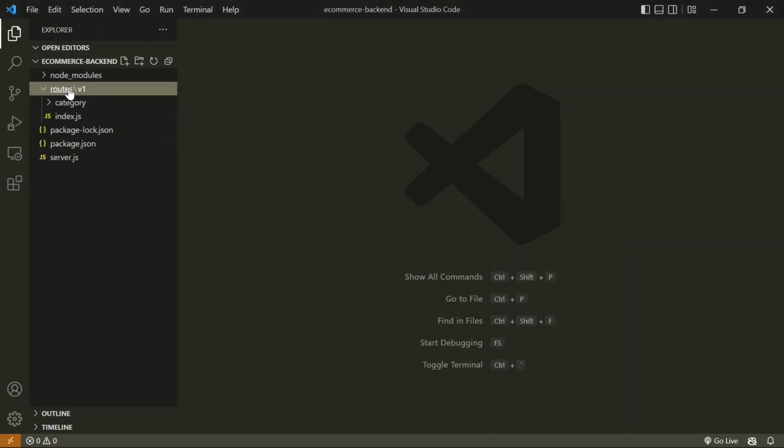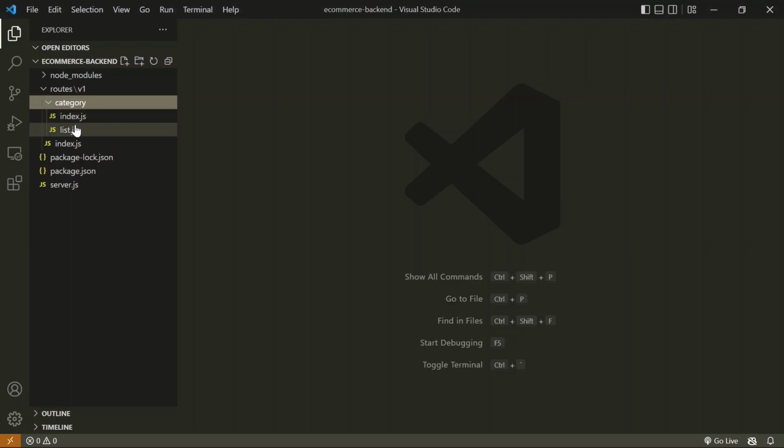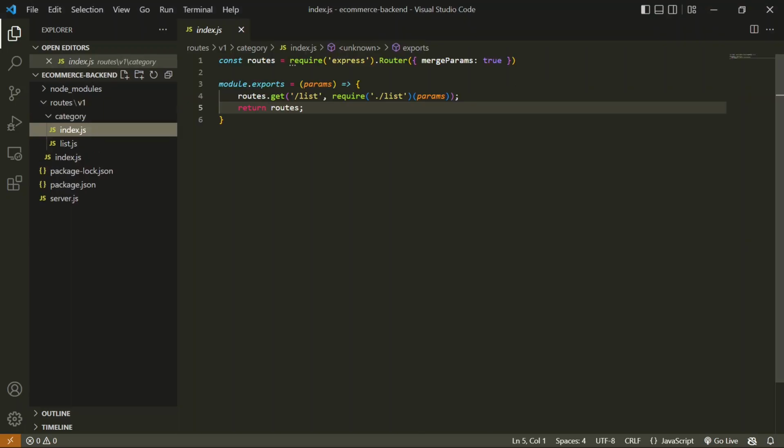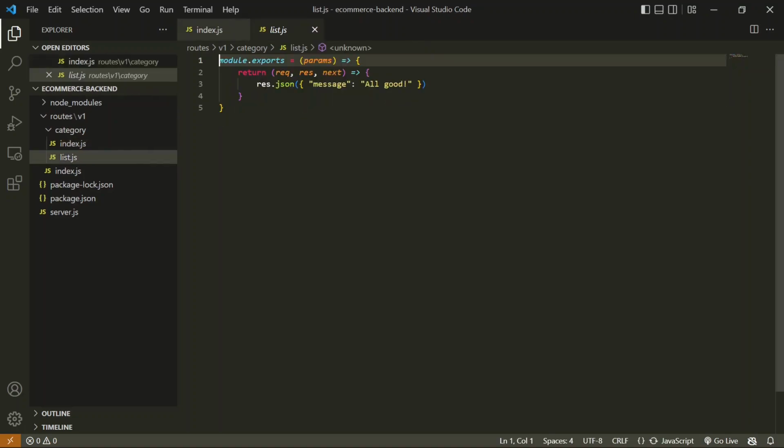Now we already have this category folder in our routes folder, and we have already created this list API to get the list of categories in the last video. But in this API we are not actually returning the list. Instead of that, we are just simply passing the message. So I'm going to replace this with the actual list.